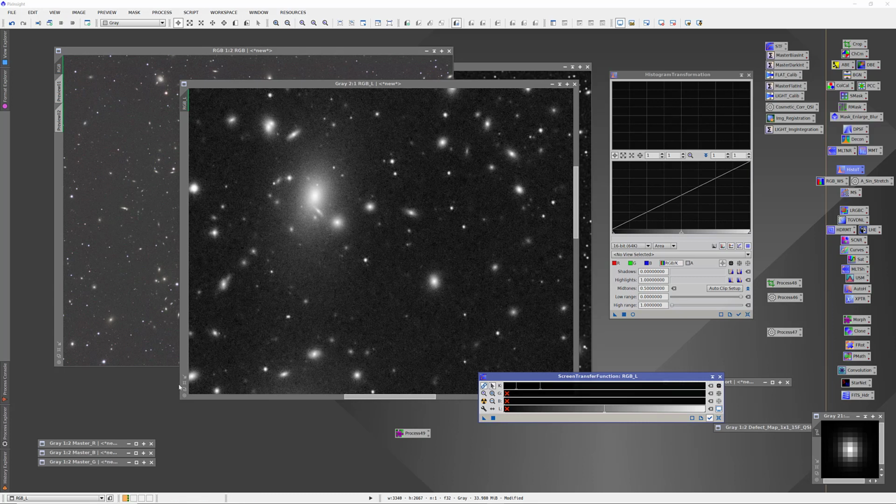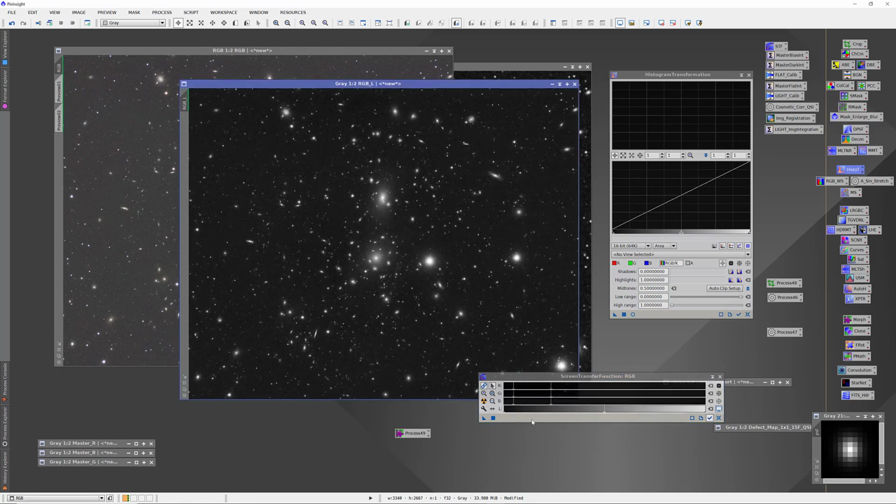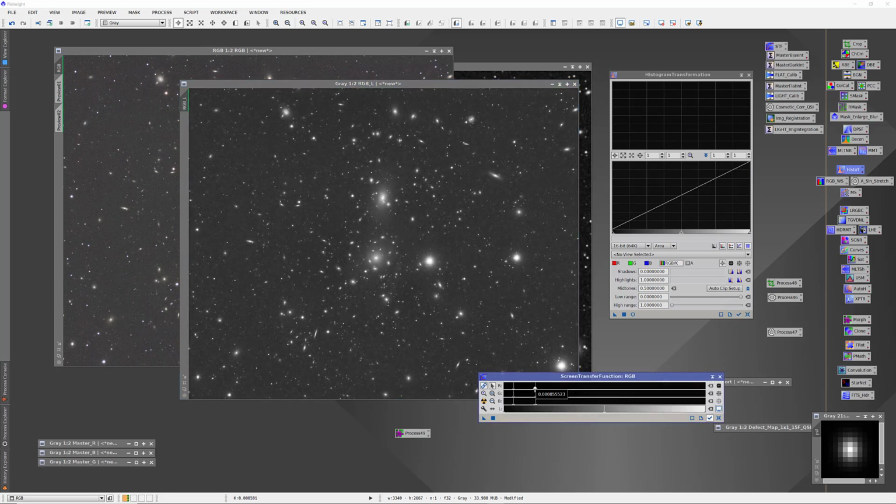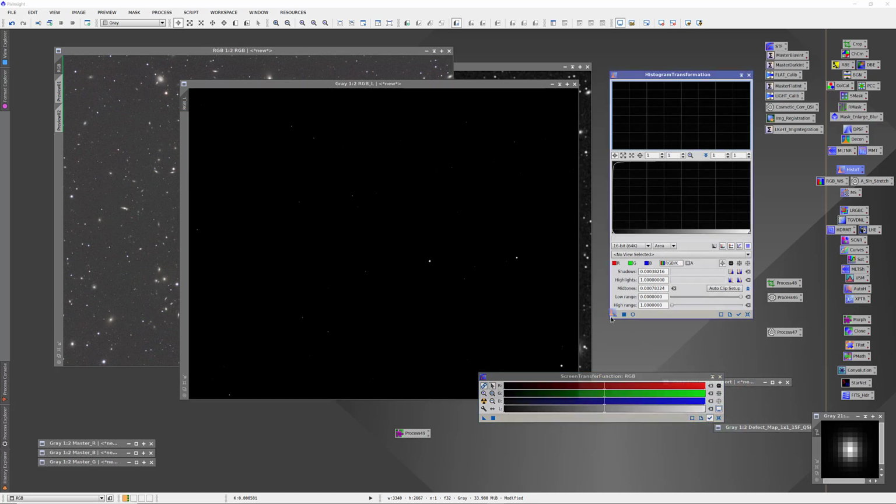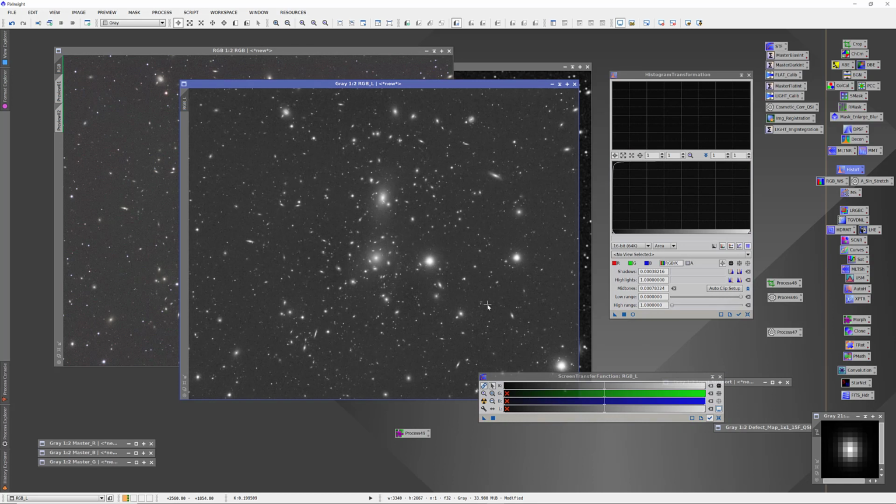So let me see what that looks like if I zoom out. It seems a little darker than I would want it. I think I'm going to brighten it up a little bit. Yeah, that seems pretty good to me. I will drag that over to histogram transformation and then turn off screen stretch and then permanently apply this stretch using histogram transformation. And so now this image has gone from linear to nonlinear data.